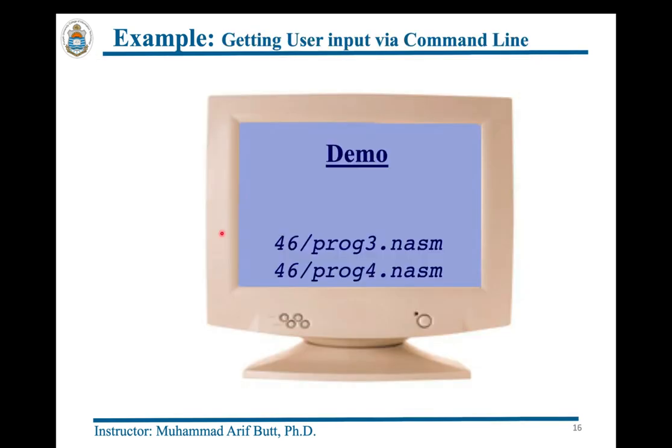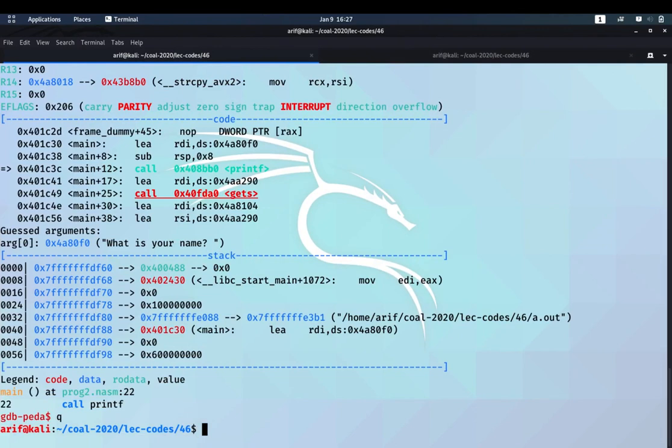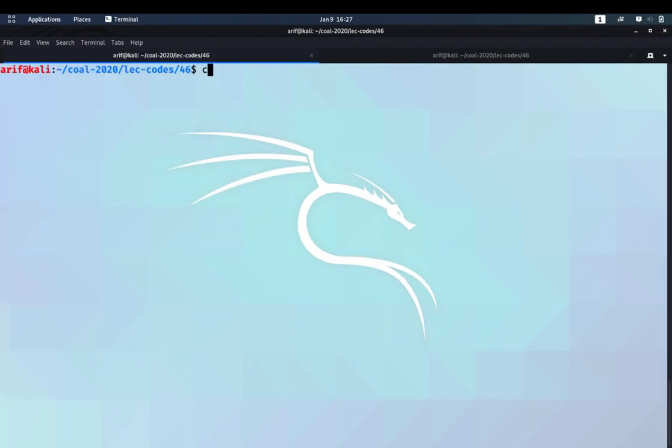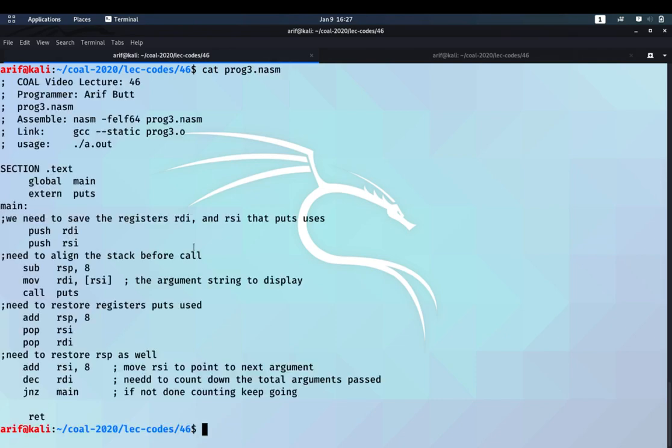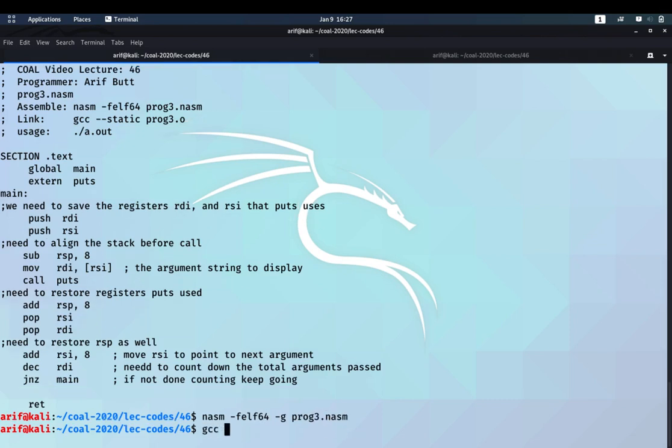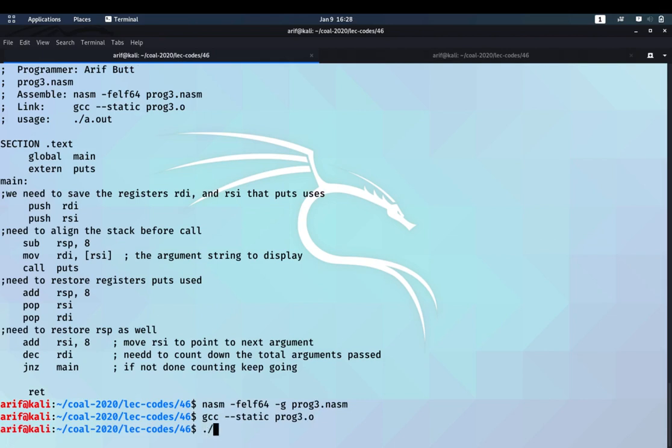And let us once again move on to the Linux terminal and see a demonstration of this program. Let me clear the screen, show you the program first, prog3.nasm. So this is the complete program, the same program which we have discussed on the slides. nasm -f elf64 prog3.nasm. Let me link it, gcc -static prog3.o, and let me execute it.